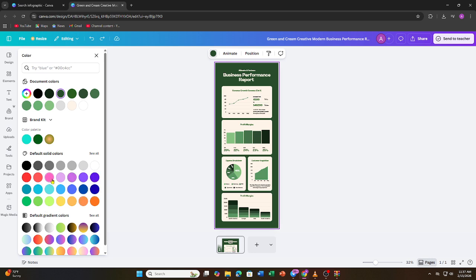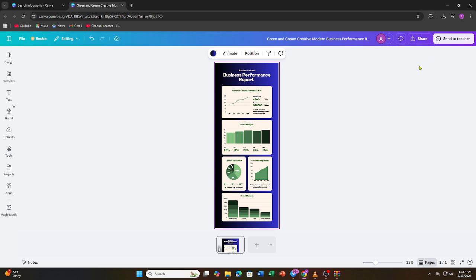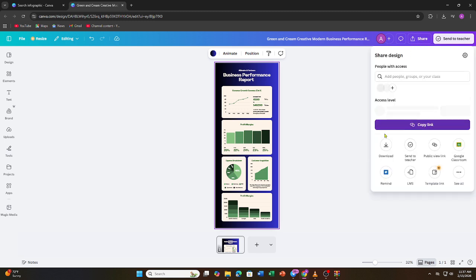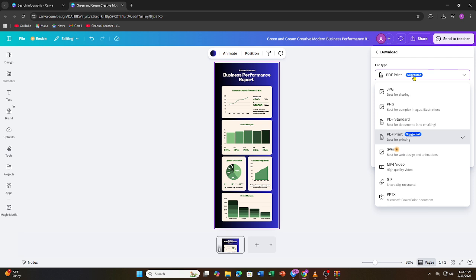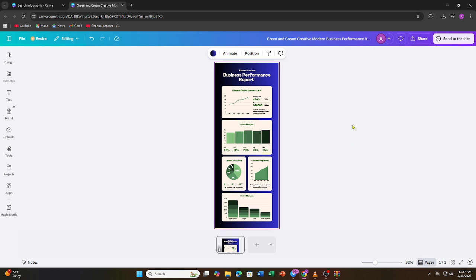Consistent branding and clean layouts make your infographic look professional and easy to read. Finally, preview your infographic and test any interactive elements. When ready, click Share, then Download. PNG or JPG works for static sharing, while PDF or MP4 is ideal for animated or interactive versions.